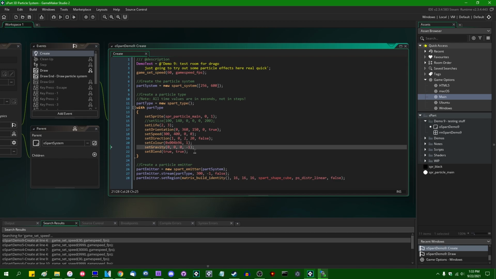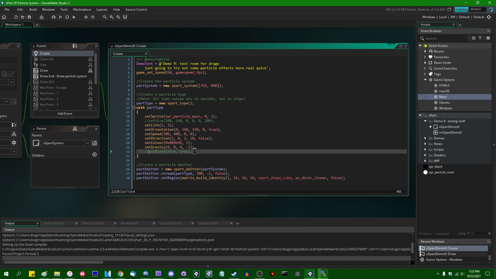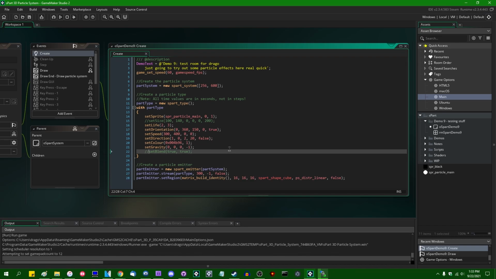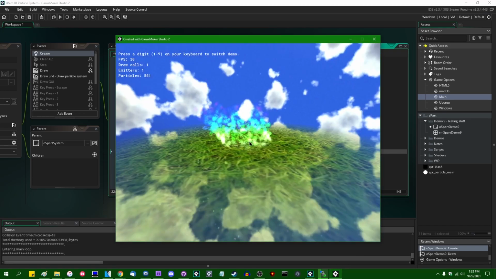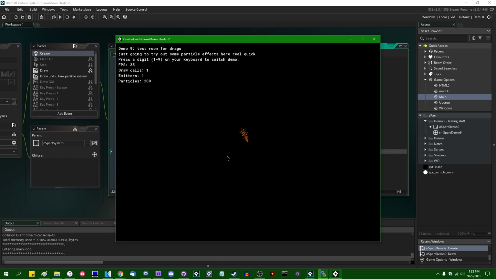Let me start with this. Also, set blending can be not alpha blending. That can be regular additive blending rather. That can just be regular blending. Okay, so now we have a stream of particles. They're flying off in this direction.